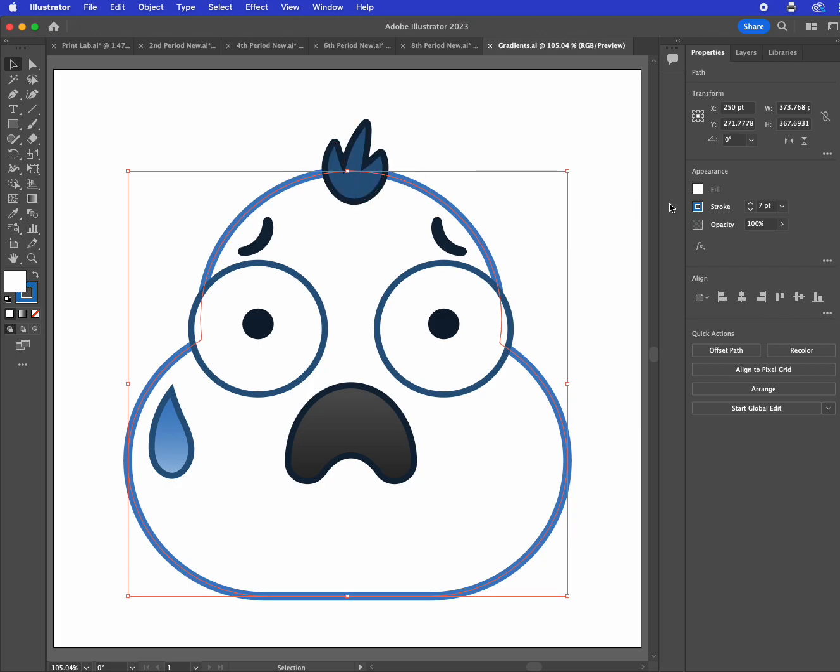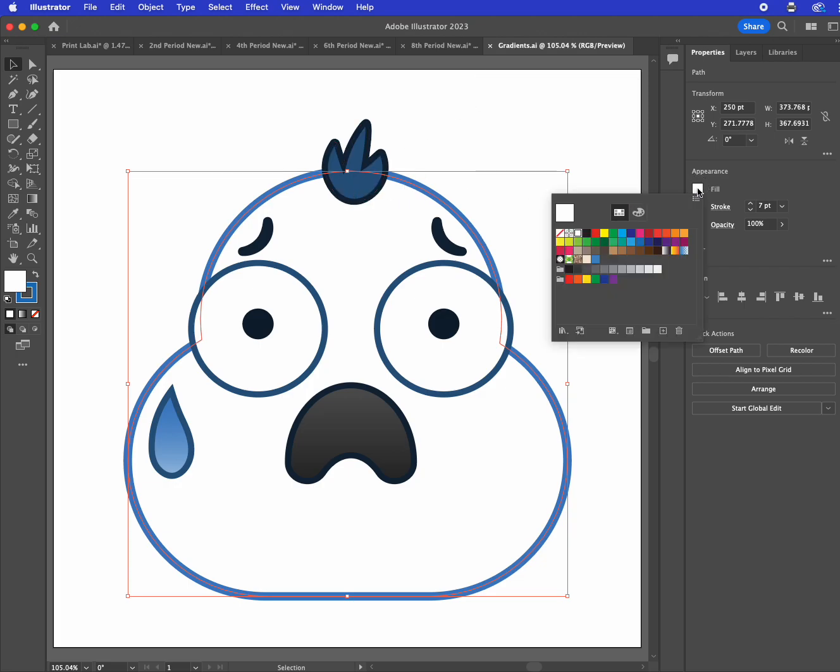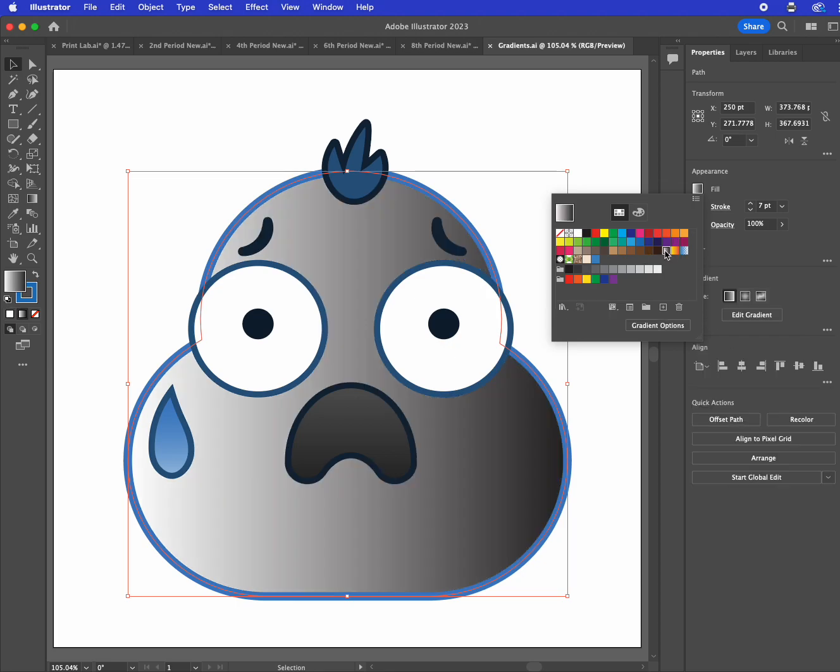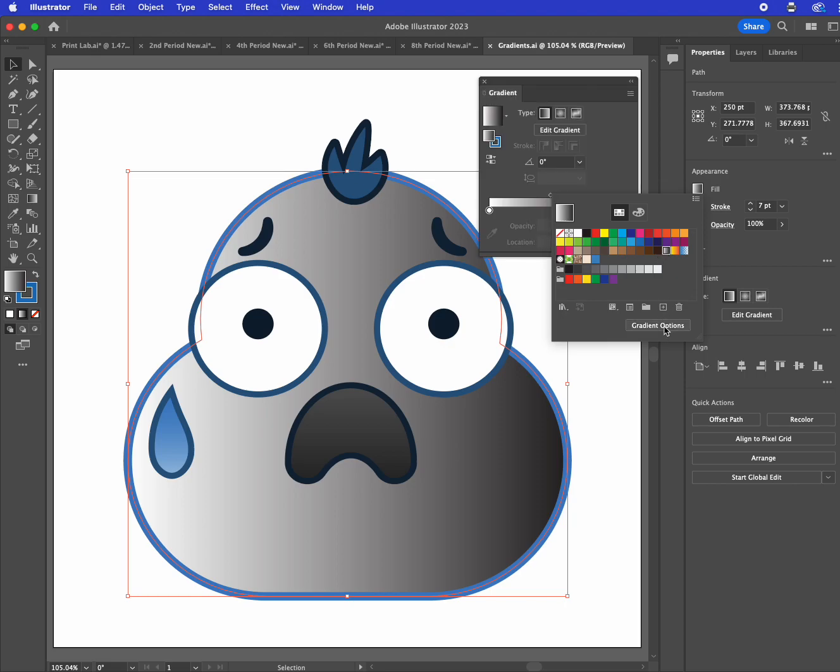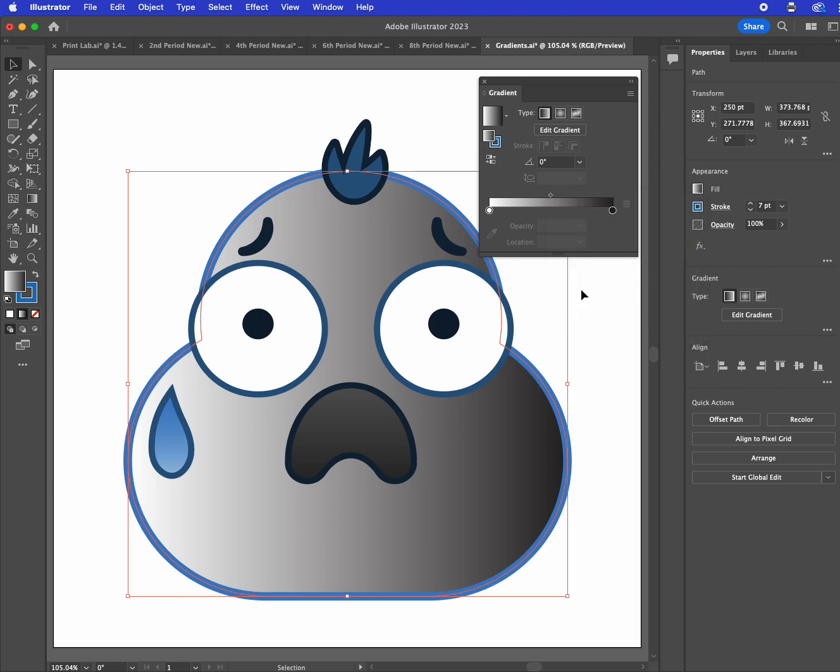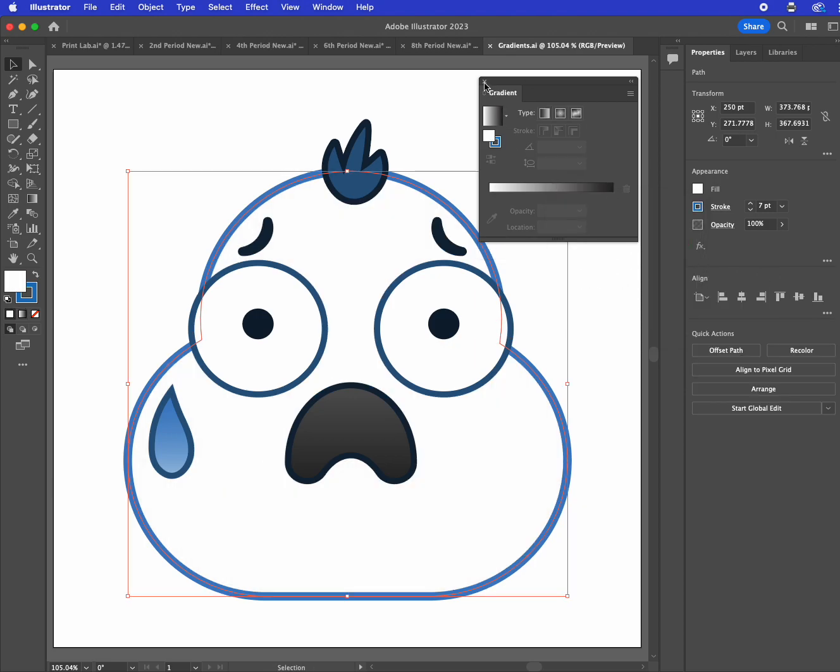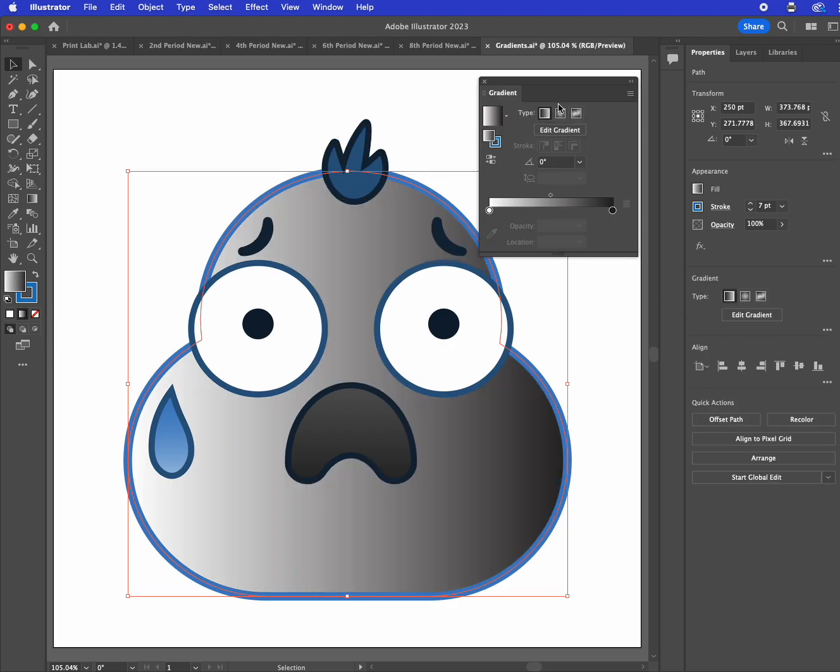The other way to do it is to click right over here on fill and make sure you have your swatches up. If you do have your swatches up, you can make your way right here to this black and white gradient fill. It's basically the same thing, except after I click this, I now have to click gradient options so I can go in and edit it. When you use the toolbar fill, you do not have to do that. The gradient option thing pops up for you automatically.